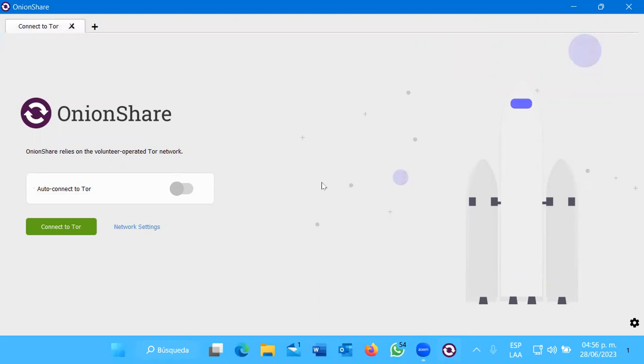Plus button, open a new tab. Status bar. Settings button. Network settings button. Okay, I was pressing shift tab 3 times, and I'm going to press enter over this network settings button, and then tab. Status bar. Connect to Tor tab control. Auto-connect to Tor button. Network settings button.